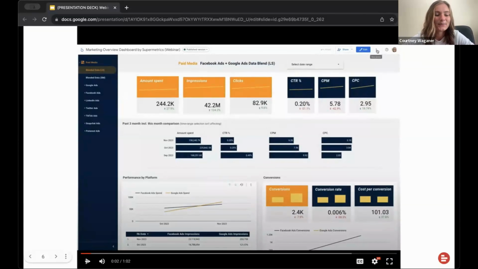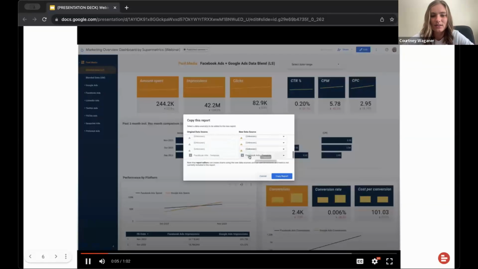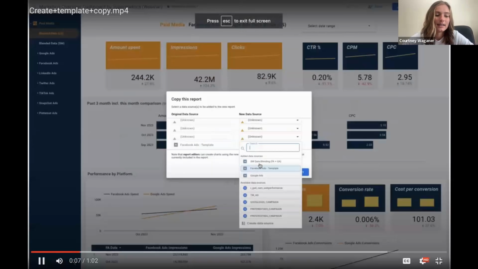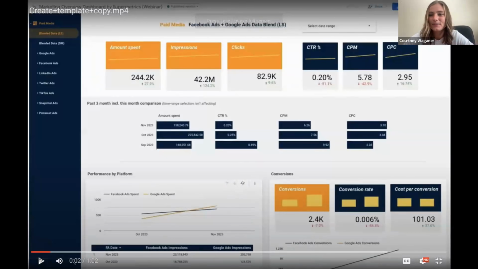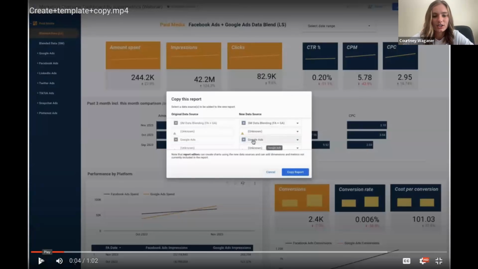But we'll make a copy here by going to the top right corner with the three dots. Three dots, make a copy. And then a pop-up is going to show that says, copy this report. It's going to have some areas where it says unknown on the left side.